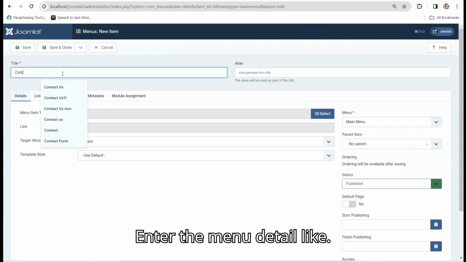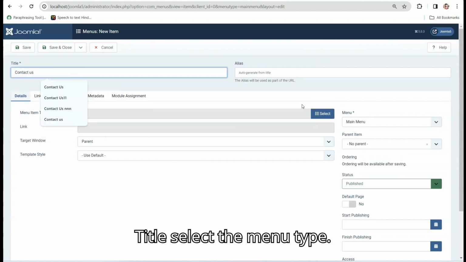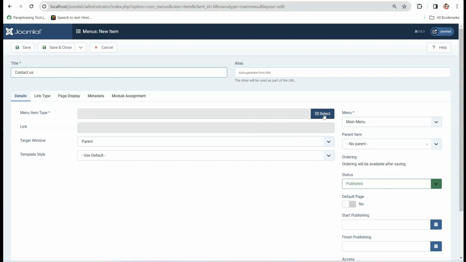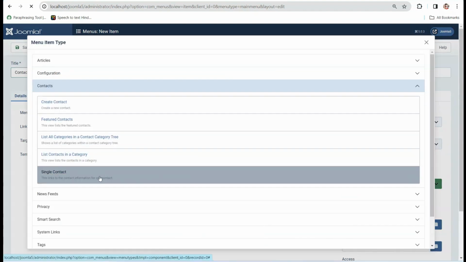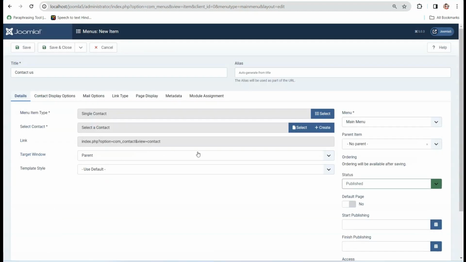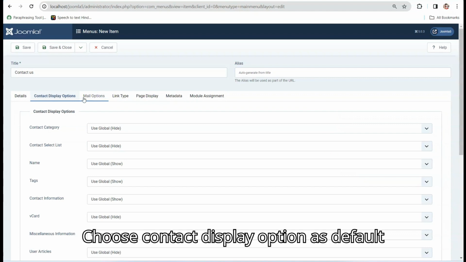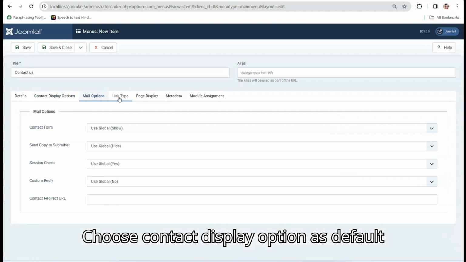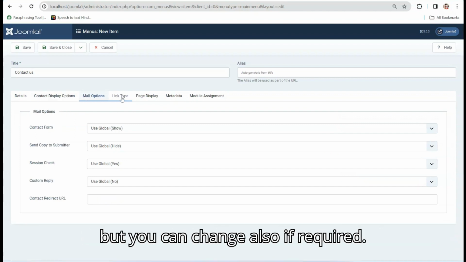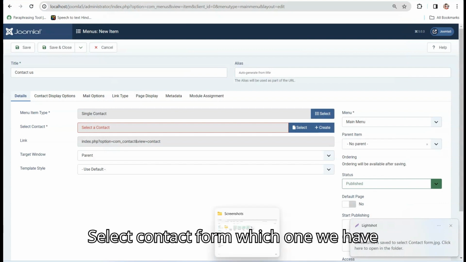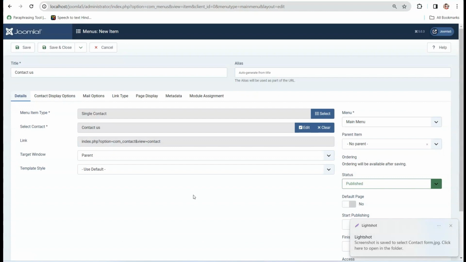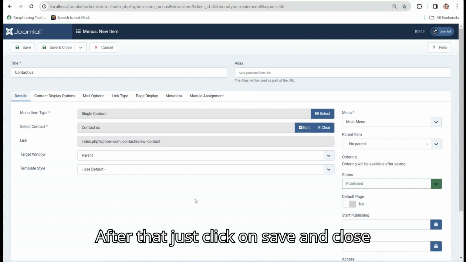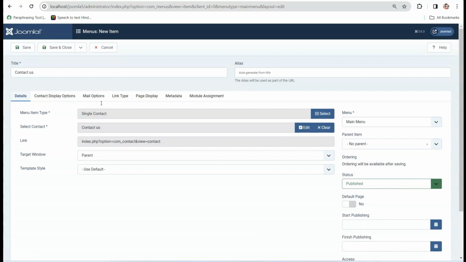Enter the menu details like Title, select the menu type. Click on Contacts and select Single Contact. Choose Contact Display option as default, but you can change it also if required. Select the contact form which we have created from contacts component. After that just click on Save and Close button.